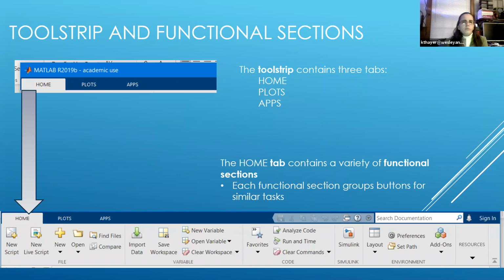There's also the tool strip and functional sections. The tool strip contains 3 tabs: home, plots, and apps. That's this one up here that you'll find at the top of your window. The home tab contains a variety of functional sections. So that's what we're seeing down here.